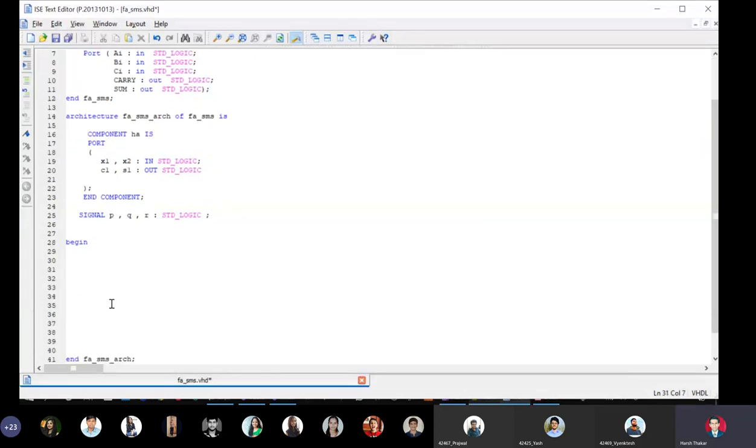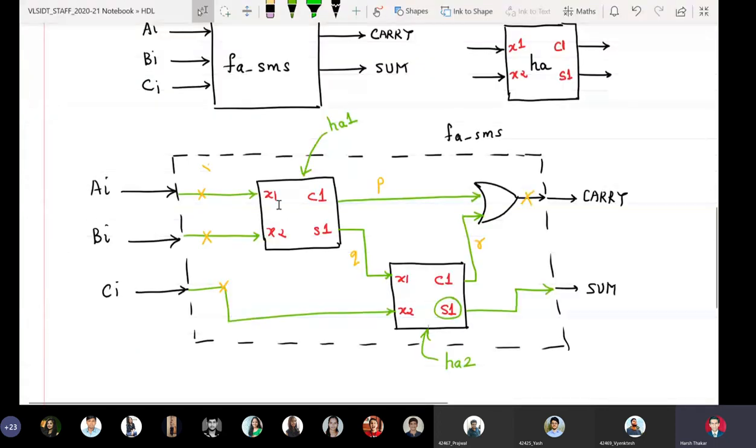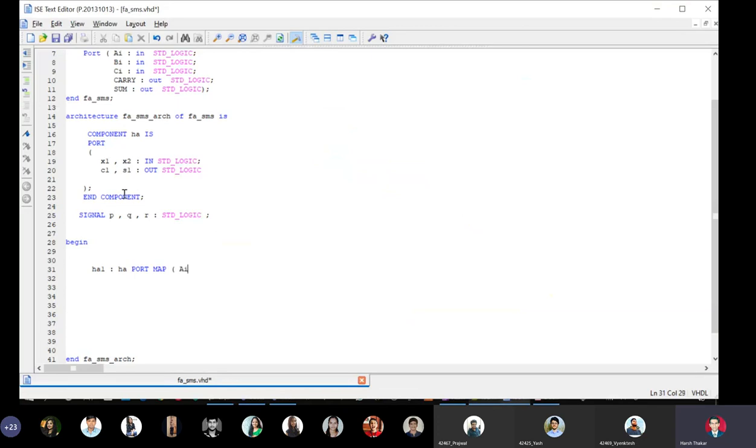What I will do is I will say HA1, the first instance, HA port map, and we will go here and see X1, X2, C1, S1. So I write AI, comma, BI, comma, P, comma, Q. Okay, AI, BI, P, Q. That's it. I'll copy this and paste this and make the changes.